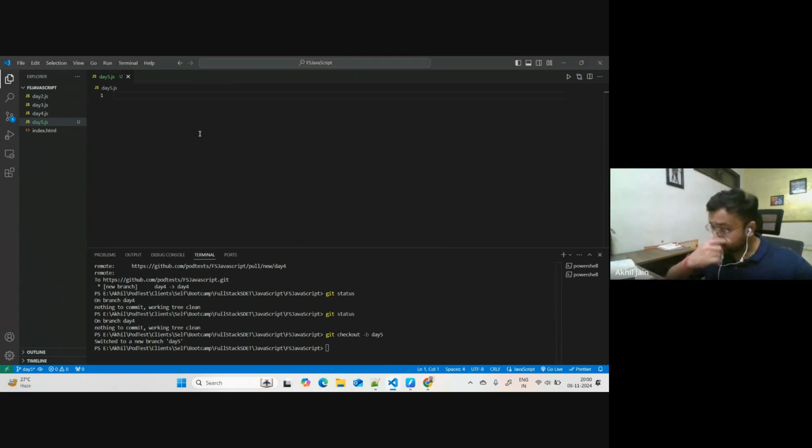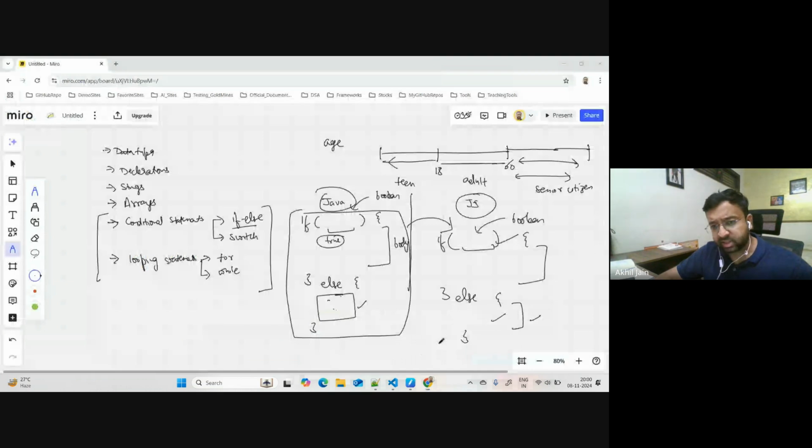So let's start writing the code. The case I'm taking is just a very simple case. I will have a variable called age, and whatever the value of the age is, I need to create logic so that if someone is of age less than 18, I print teen. If the person is between the age 18 and 60, I need to print adult. If someone is greater than 60, I need to print senior citizen. So how will we write the logic using the if else condition?